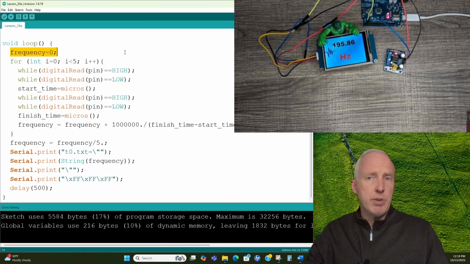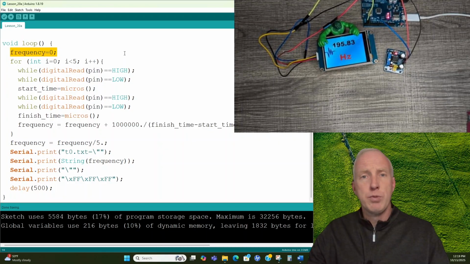And just to get better readings, I'm going to take 5 readings and then average them together. You don't have to do this, but it improves your accuracy. So what we have here is a for loop with 5 execution times. What we're going to do is wait for the pin to go high, then low. We're going to record that time as our start time. Then we're going to wait for the waveform to go high and low again. And then we will record our finish time using the micros command.